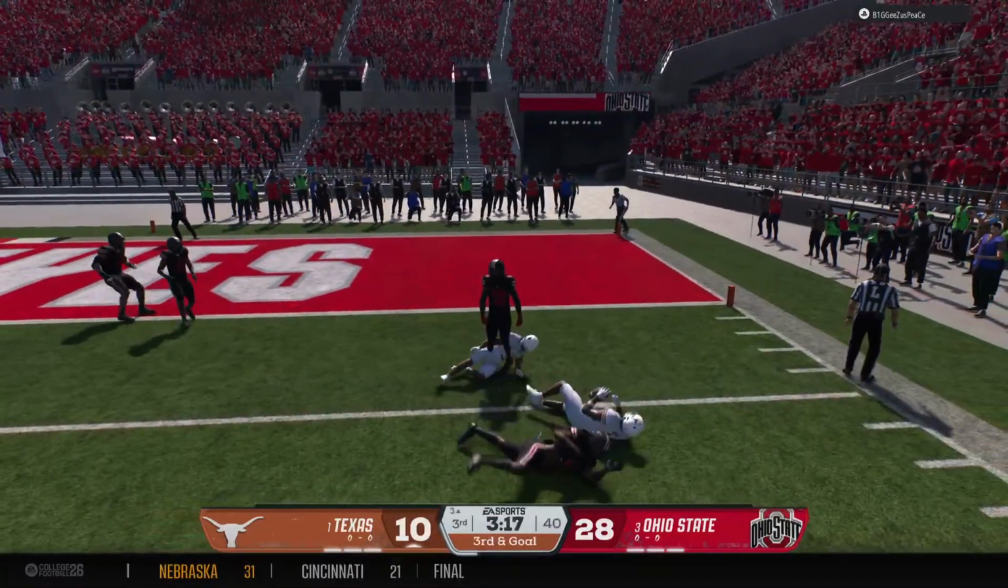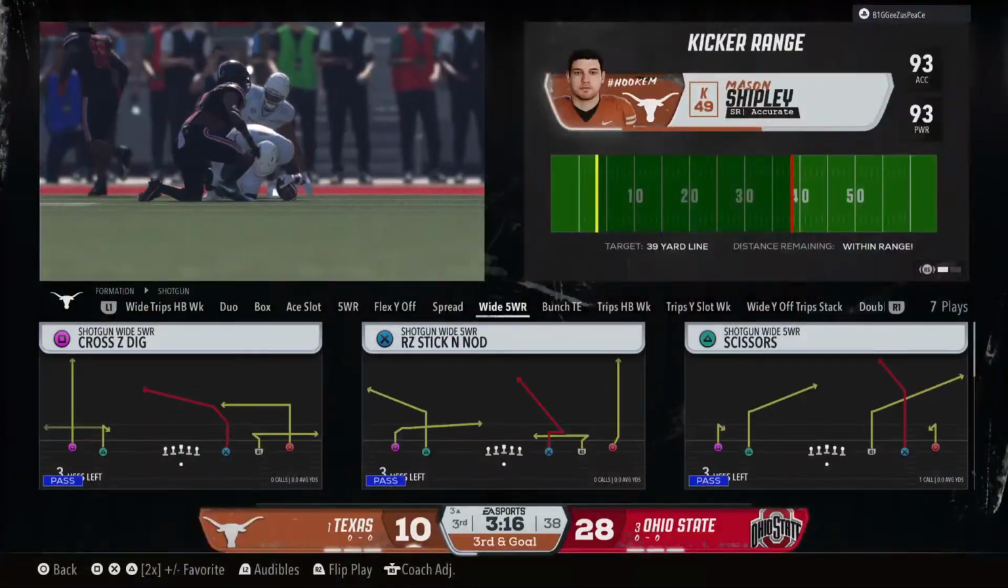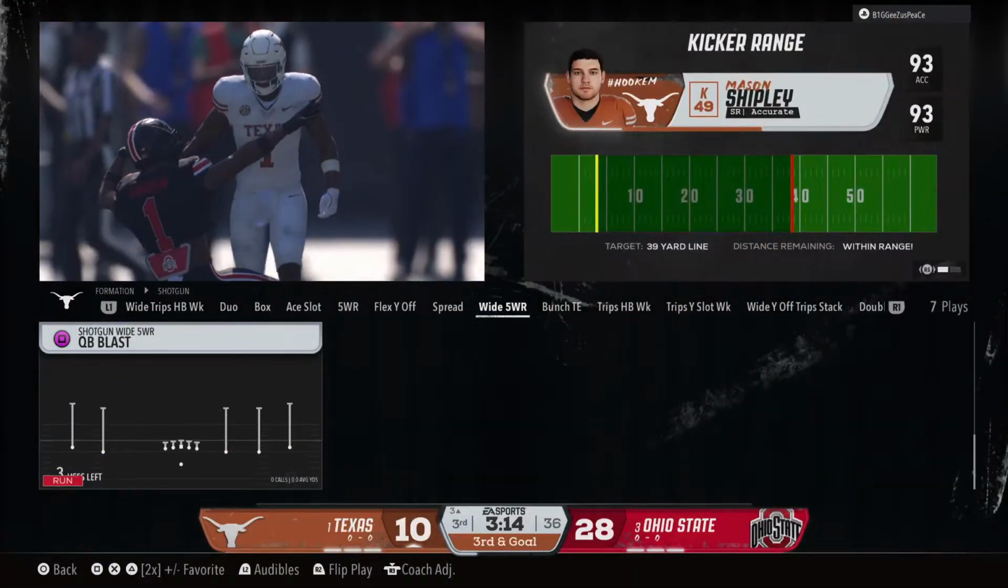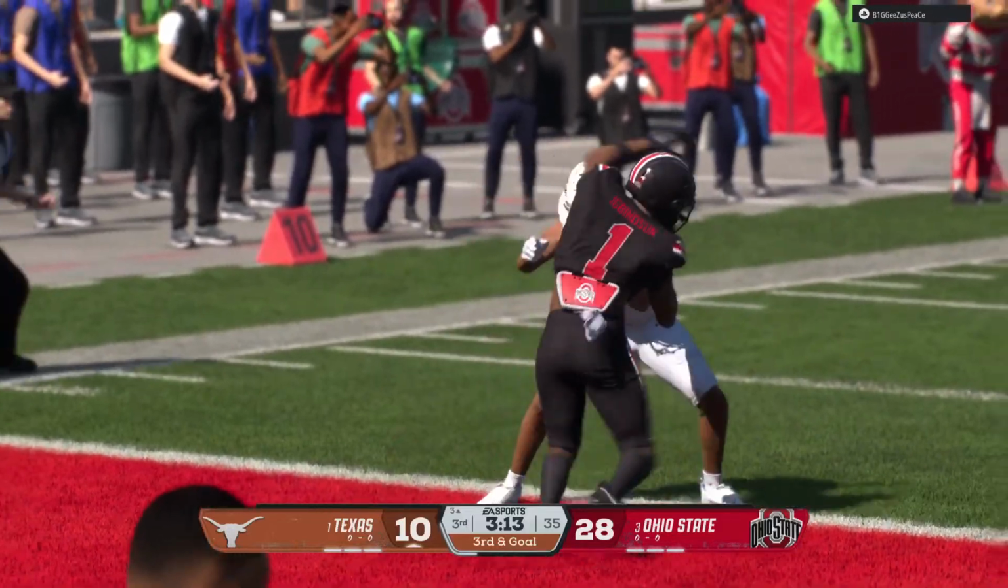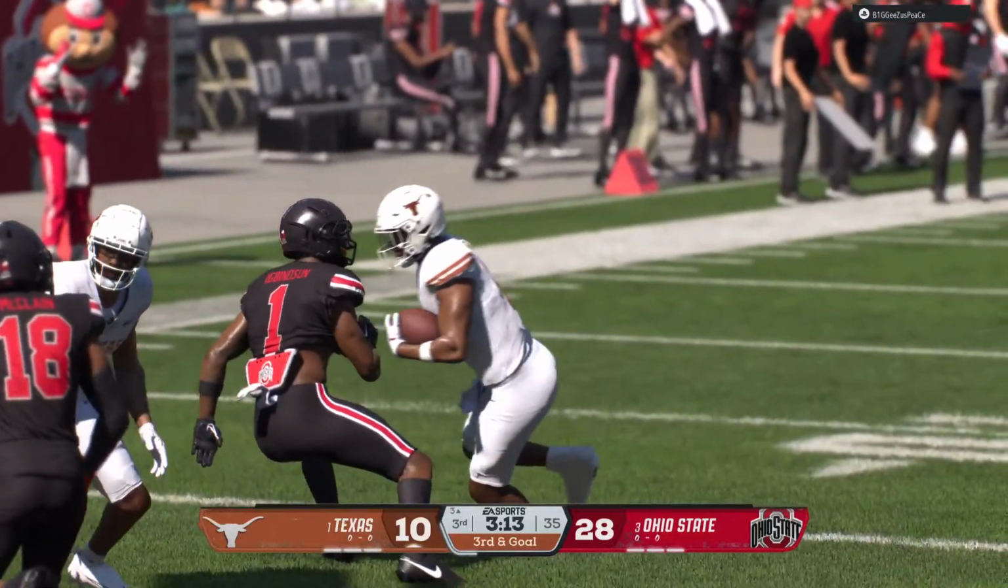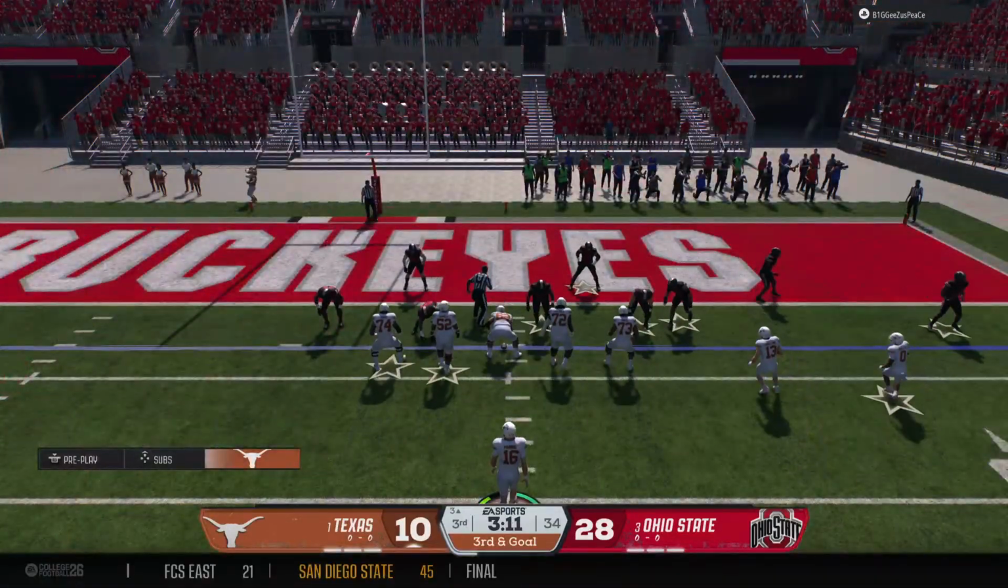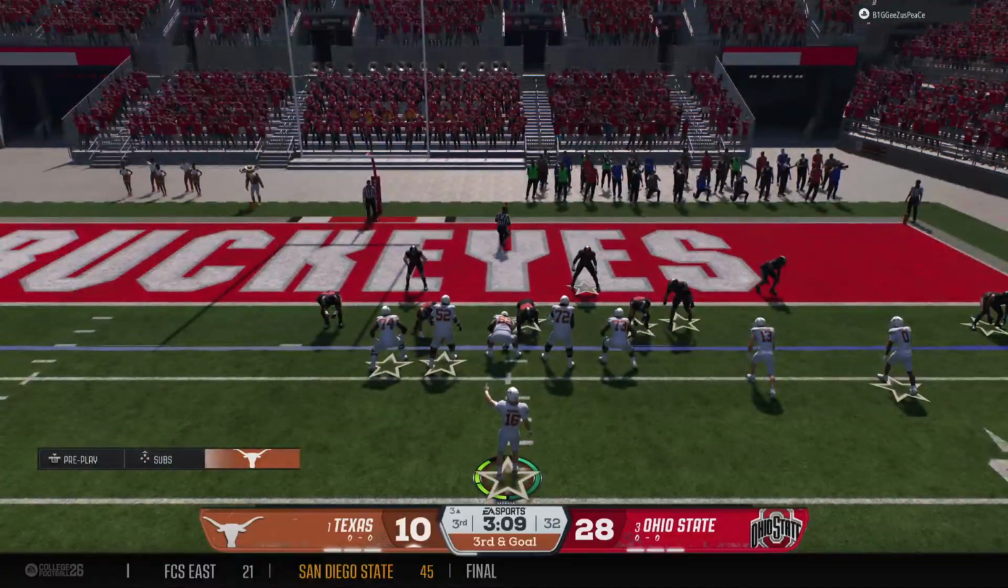And that catch is hauled in. They've got him down behind the line. They lose yardage on that completion. Just a tremendous play here by the corner. The offense completes the pass, but the corner comes up, makes a nice form tackle, driving that receiver back in the process.